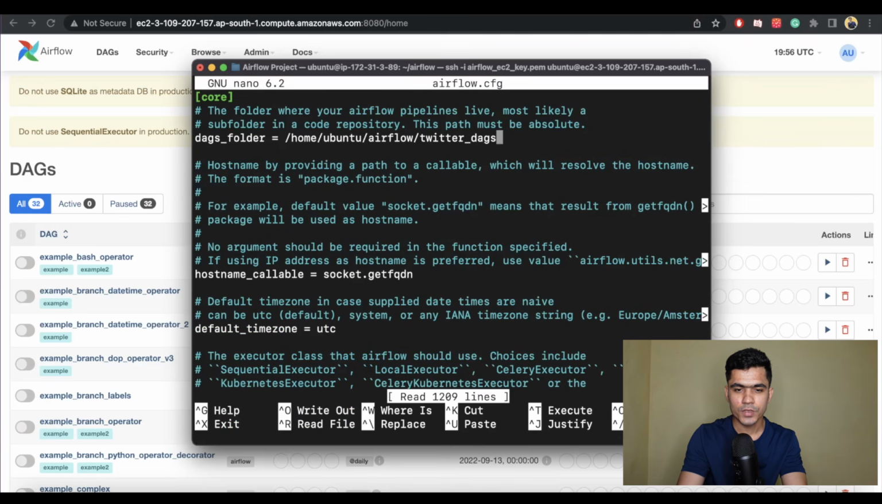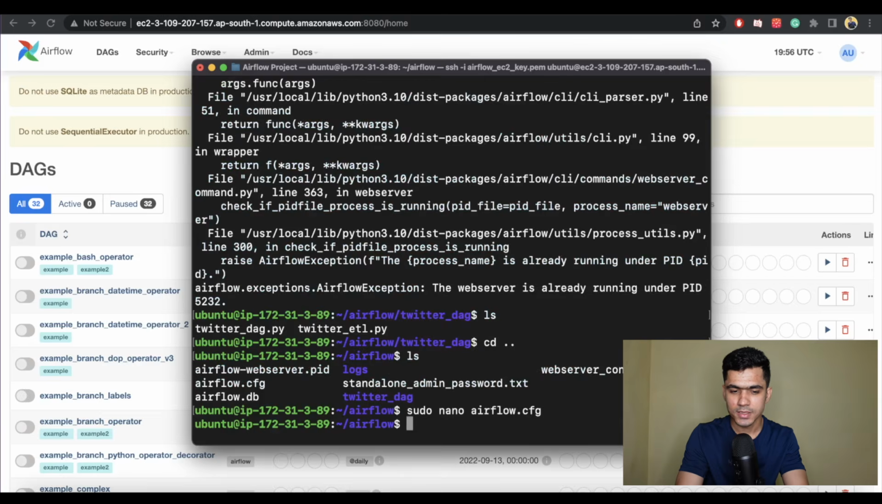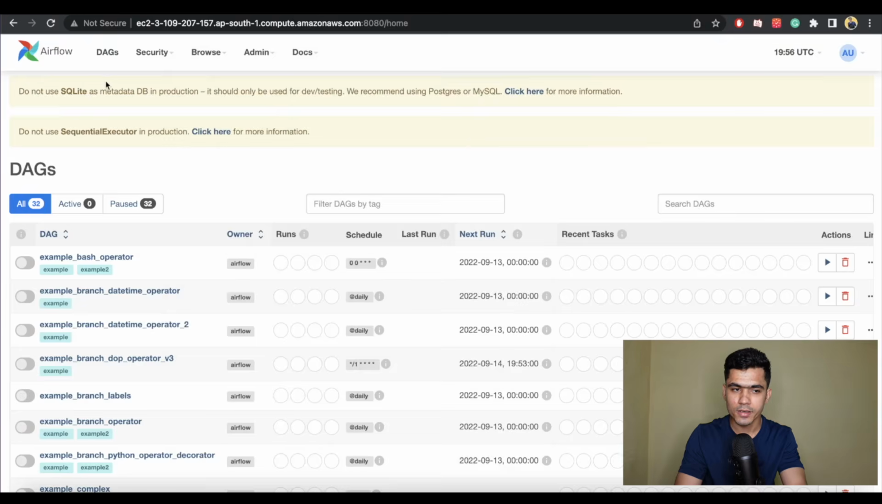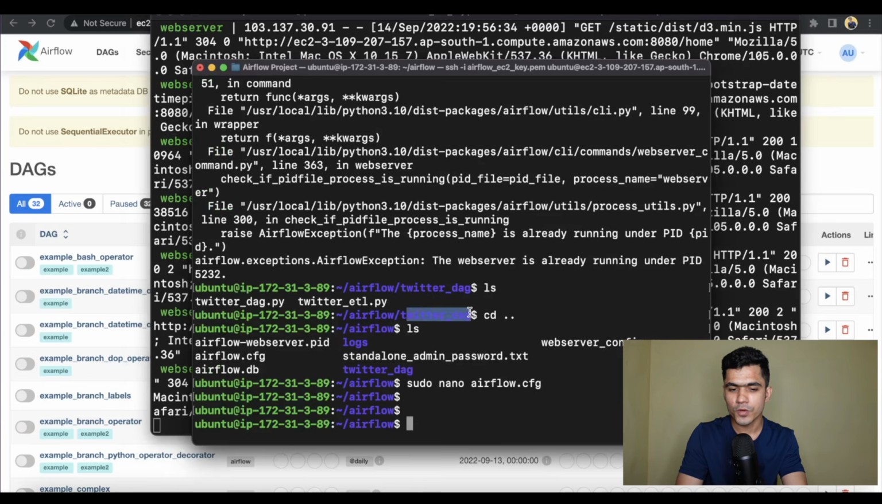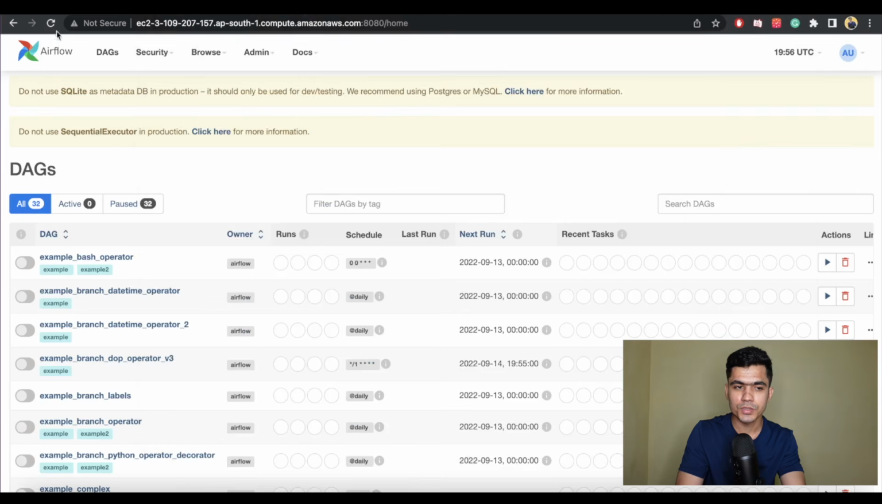So we need to change dags. We need to remove the s from this particular path and write it as it is. This should fix the error. Make sure the name of your folder and the path you assigned in the cfg file are the same. If they are not the same, then you won't be able to see the DAG over here.